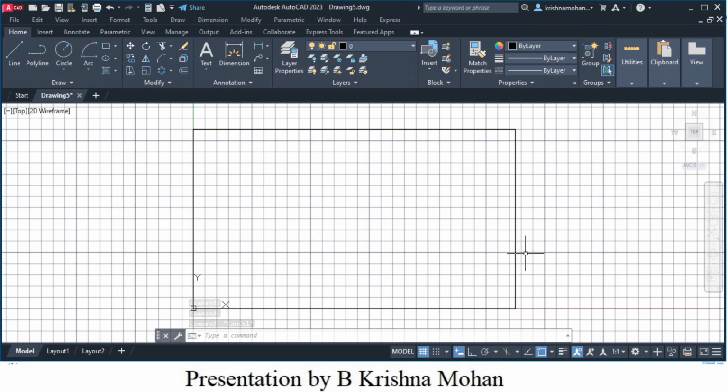Now I'm going to create a title block. The title block will be represented towards the right bottom corner. I'm using the offset command to create a block here. I want to offset this by a length of 80 mm. So let's use the offset option. The offset option is available under modify. Select this option; this icon represents offset.